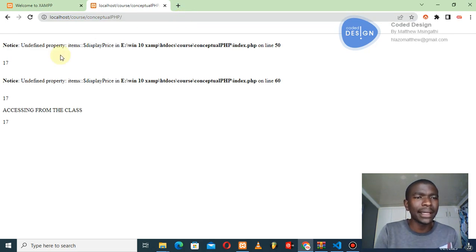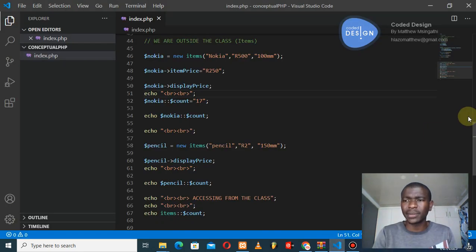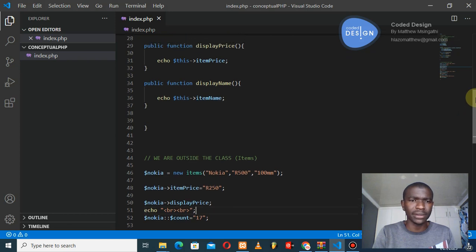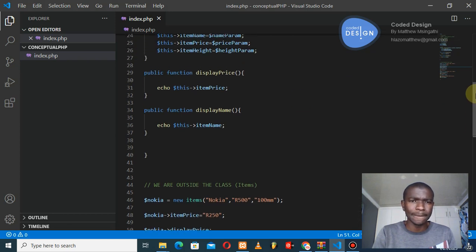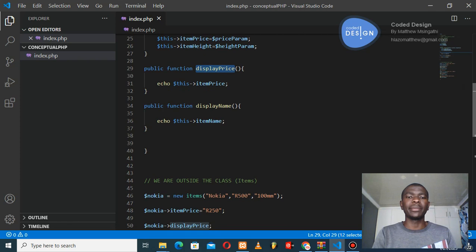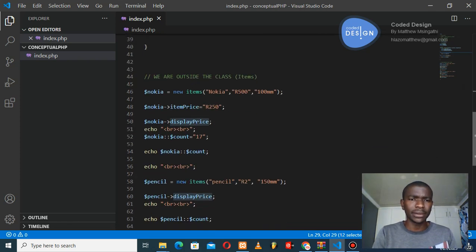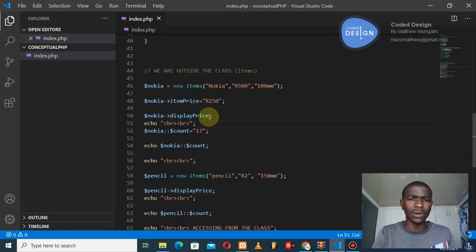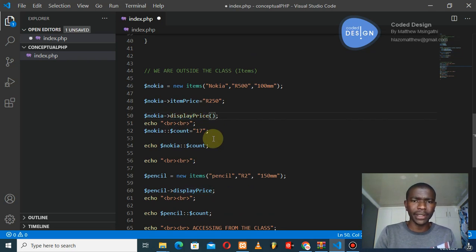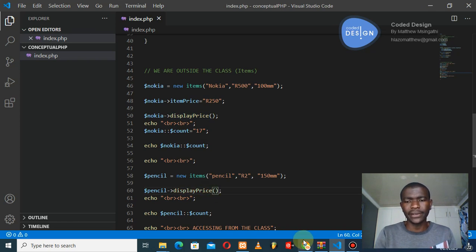Okay, an error, undefined property item display price on line 50. Maybe I've made some spelling mistake, and also on line 60. Okay, let's see, maybe the display price is the one that was private. Let's quickly check what's going on. Okay, display price is public, and let's copy the spelling as it is from here. Maybe I might have made a spelling mistake. Oh, okay, this is a method and this is a method. Save it, run.